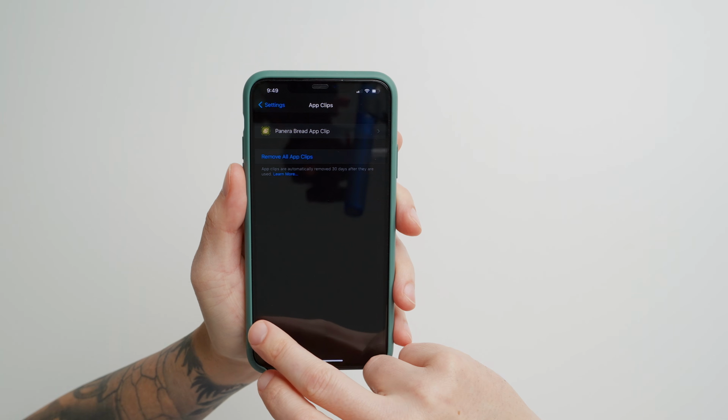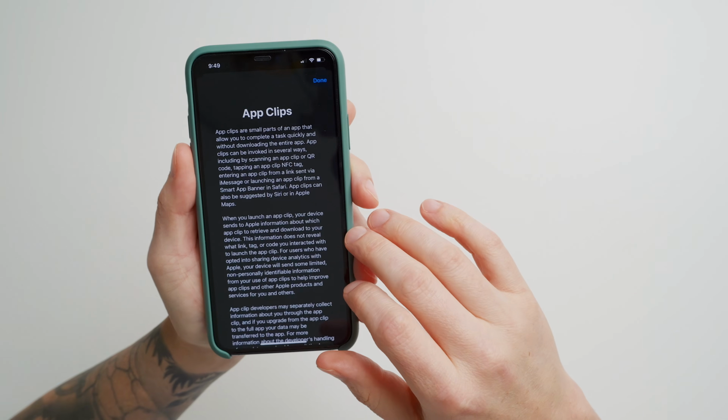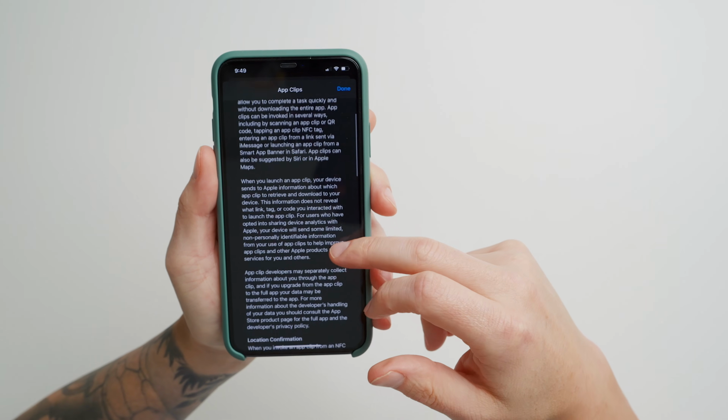Have you ever been in a situation where you click on a link or try to open a website and it immediately takes you to the App Store to download an app that you really don't want to download? Well, this next iOS feature hopefully fixes that. It's called App Clips. In short, App Clips allows you to use a specific part of an app on demand without having to download that app.